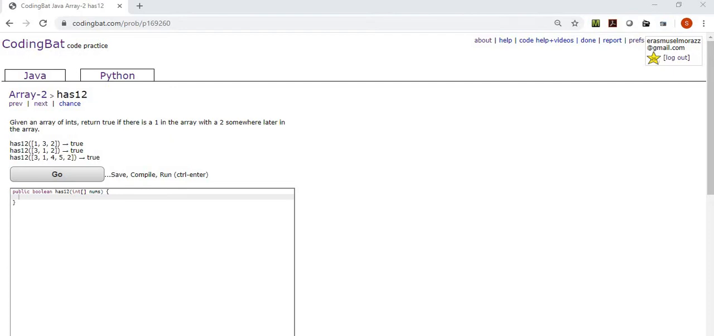So for this exercise, given an array of ints, return true if there is a 1 in the array with a 2 somewhere later in the array. So let me see. And it's kind of odd. All three of their examples resolve to true. But we'll go ahead and get started on this.